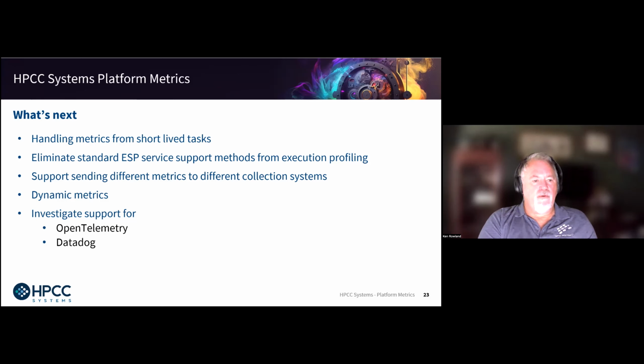We might support sending different metrics to different collection systems. Maybe you want to collect data to monitor SLAs in one system and monitor the application more directly in another. We want to support dynamic metrics. Let's say you have a metric, but there's a mix of things for what it's actually doing. So you might want to append to it some name, maybe a query name or something else. So we'd like to be able to support dynamic metrics when that mix is not known ahead of time.